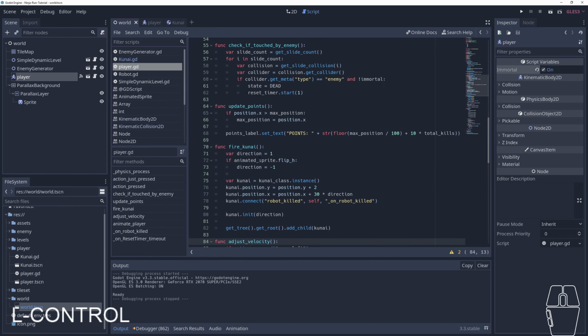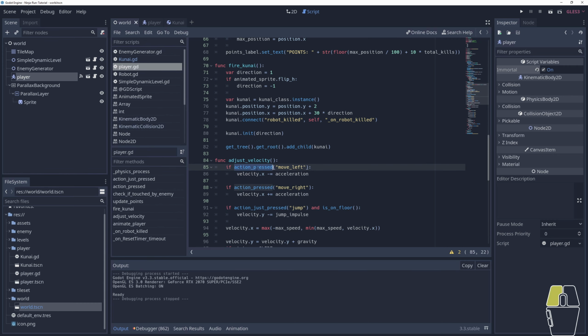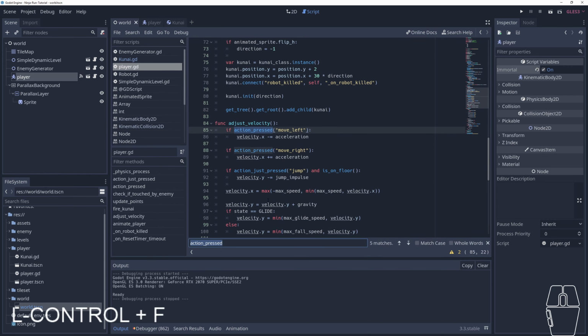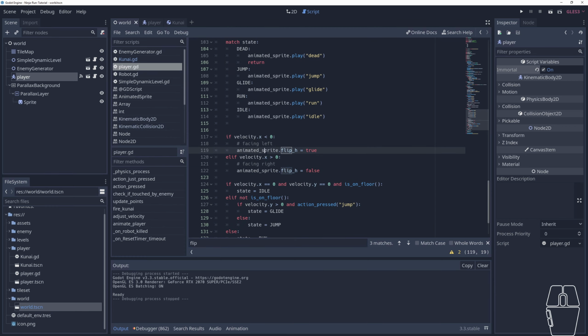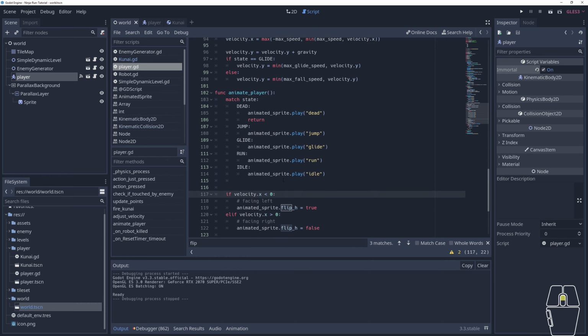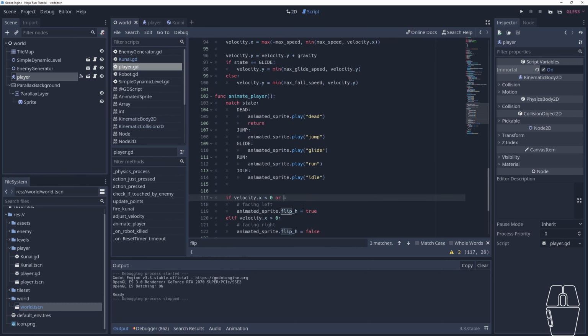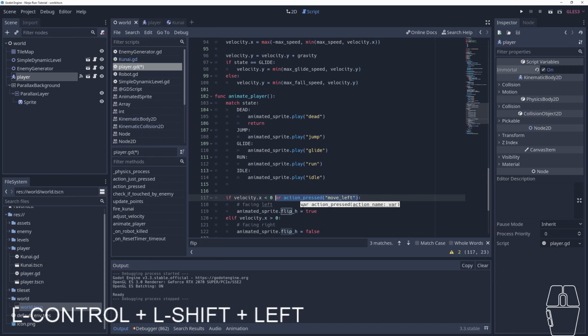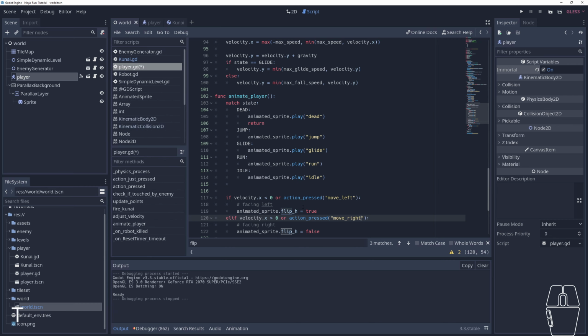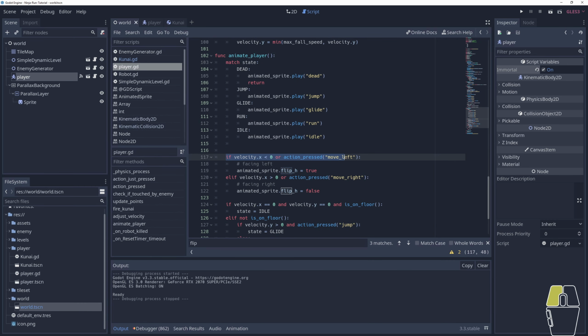Okay, so let's see, adjust velocity, move left is moving the acceleration. I want to see where we're flipping, like flip. Animated sprite, we're flipping if velocity is less than 0. I'm going to check action pressed. See, we're already using that. Move left, or action pressed, move right. So basically inside the animate player, I am adding another check: either if we're moving left with the velocity itself, or if we are pressing the left and right button. In that case, it should flip our sprite, right?